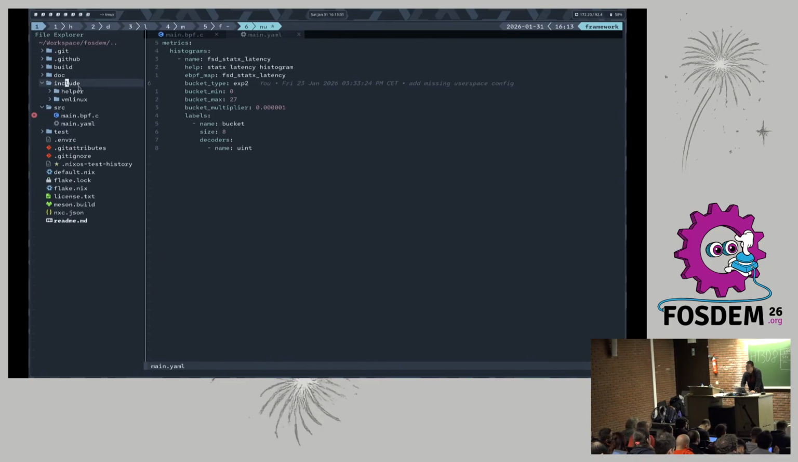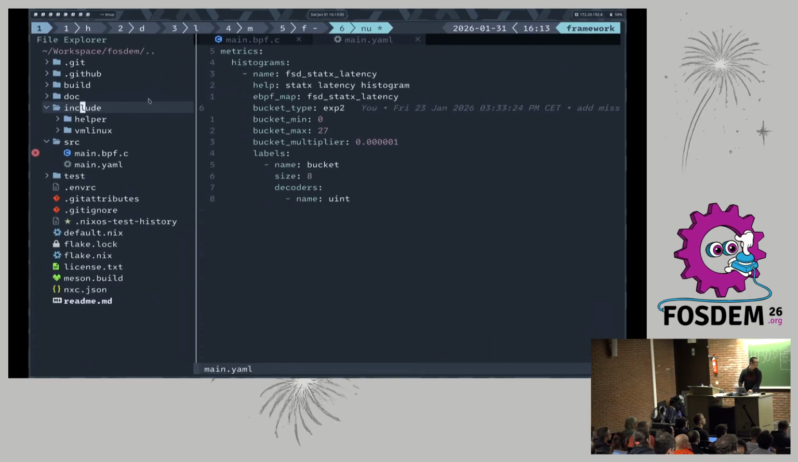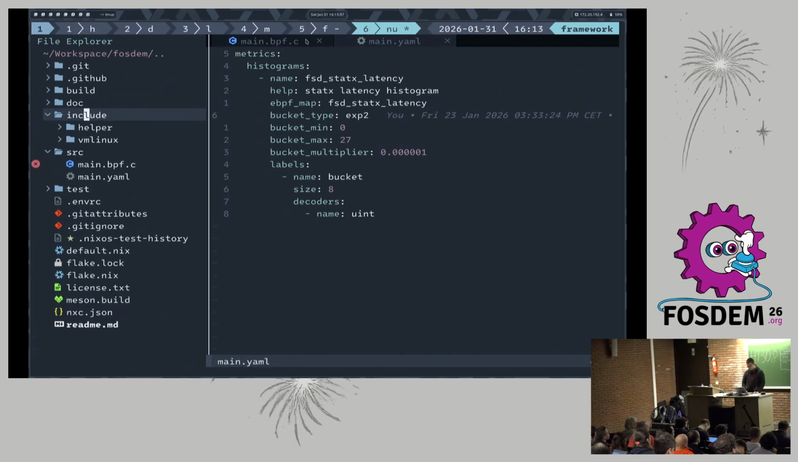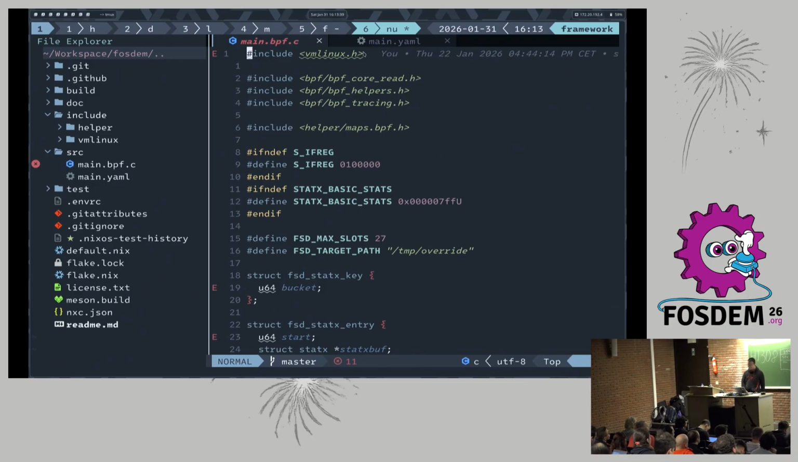Could you increase the text size a little bit more? Sorry, yeah. Is that better? Yeah. Okay.